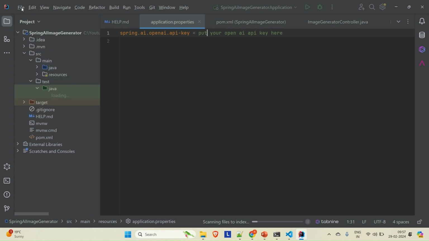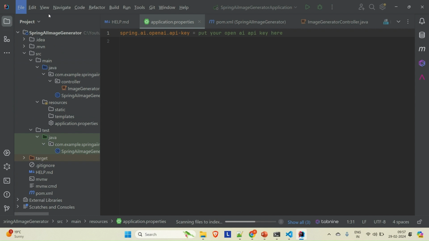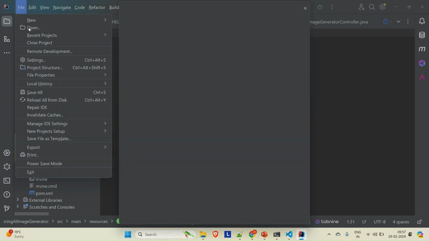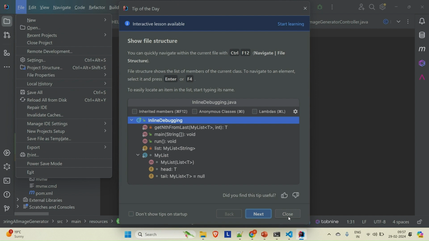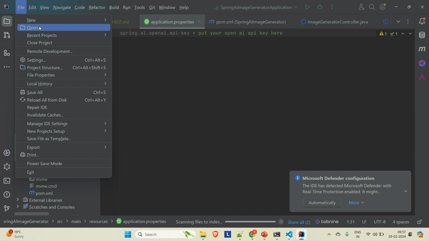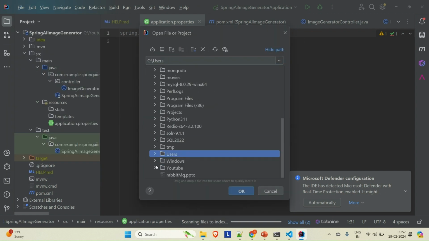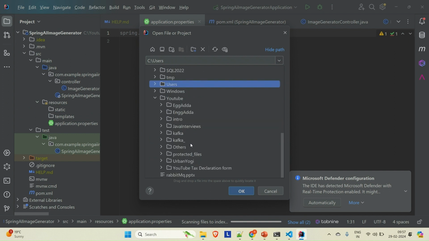So just go to File. Okay, just wait for a few seconds. The File and go to Open. Let me close this. Go to File, go to Open, and you can go to the particular folder location where you have cloned your application, or you have your application ready. So go to that location.